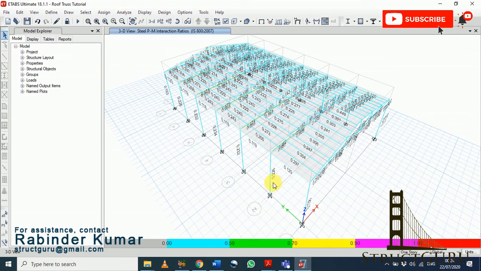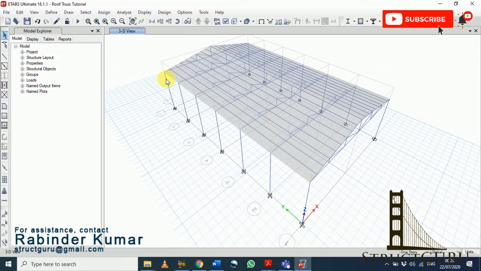Since we have chosen the bigger section, now we will be choosing a smaller section in order to maintain the economy. Similarly, in a similar way, we can also change the sections of the beams and purlins. So let's see how to do this. Again, unlock the model. Previously we have chosen 550 size of the column. Now we will be choosing another.